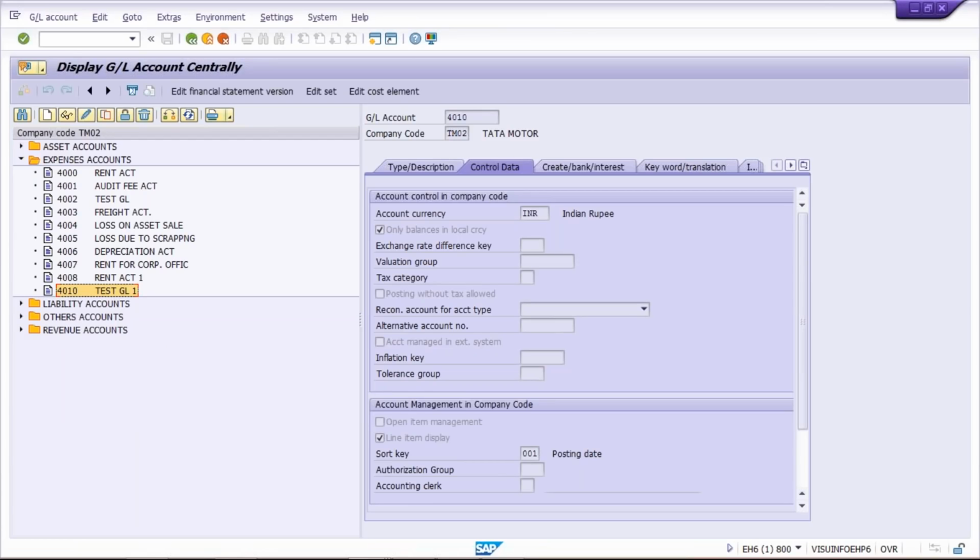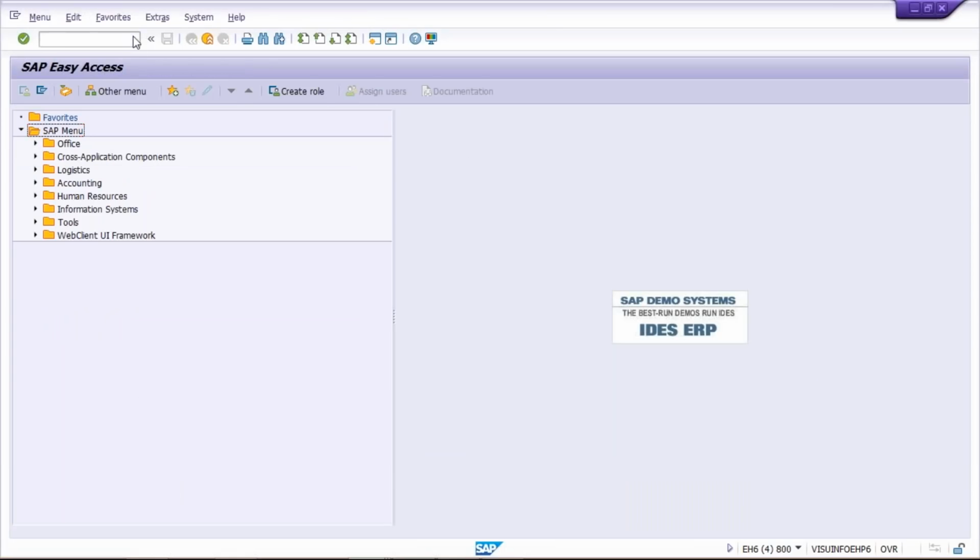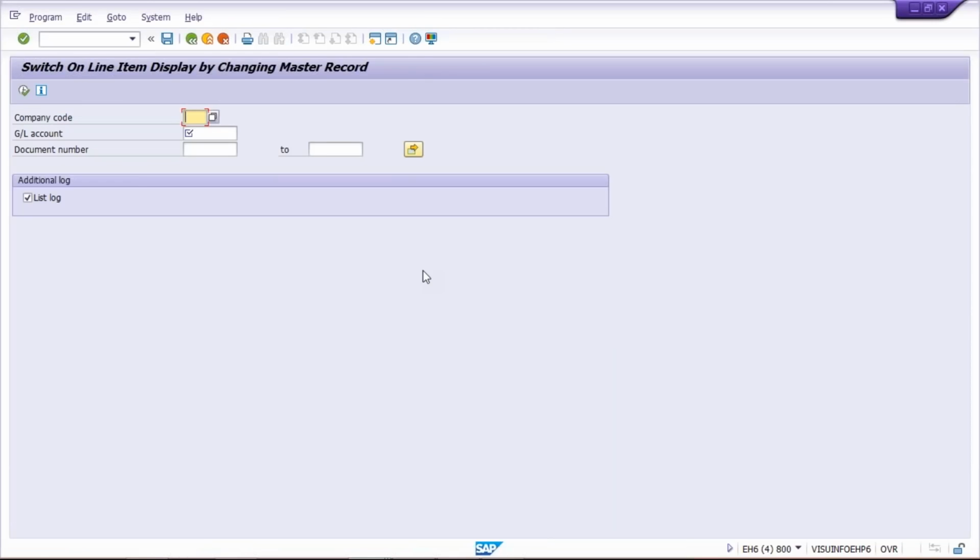Now what next? The next step or next activity is to run the transaction code FAGL_ACTIVATE_IT. Okay, FAGL underscore activate underscore IT. This is the transaction code you have to run. Just press enter and run this transaction code. So what we have to give, TM02, that is your company code, and then your GL account number, so 4010, and document number.